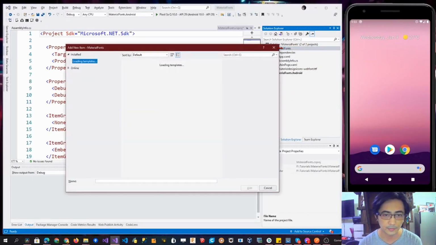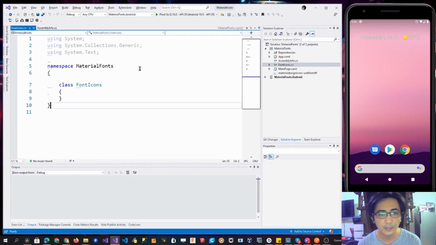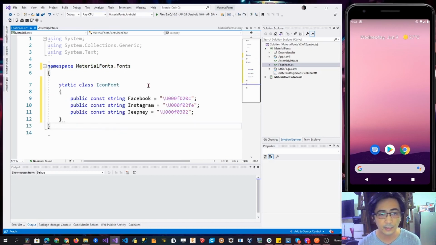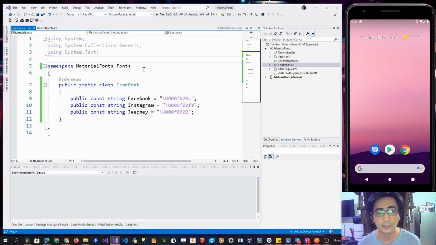Back in our Visual Studio, we're going to create a new class file. We're going to create, say, FontIcons. Here it is, and we're going to change the namespace. Let's just beautify it a little bit. Our namespace would be MaterialFonts.Fonts. Then we're going to paste the generated code here. Let's not forget to set the class visibility to public, and let's also clean the usings, remove and sort usings, or you can just use the shortcut keys, Ctrl+R, Ctrl+G.